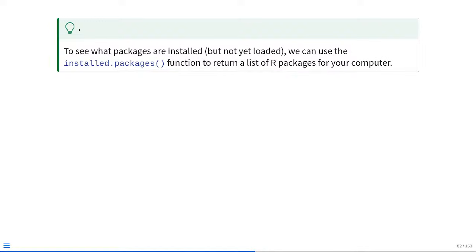Now, if you're also curious not just what's attached, but what packages you have actually installed in the past, there's a function for that. It's the installed.packages command, which will then allow you to go in and actually check to see is it present or is it not there.